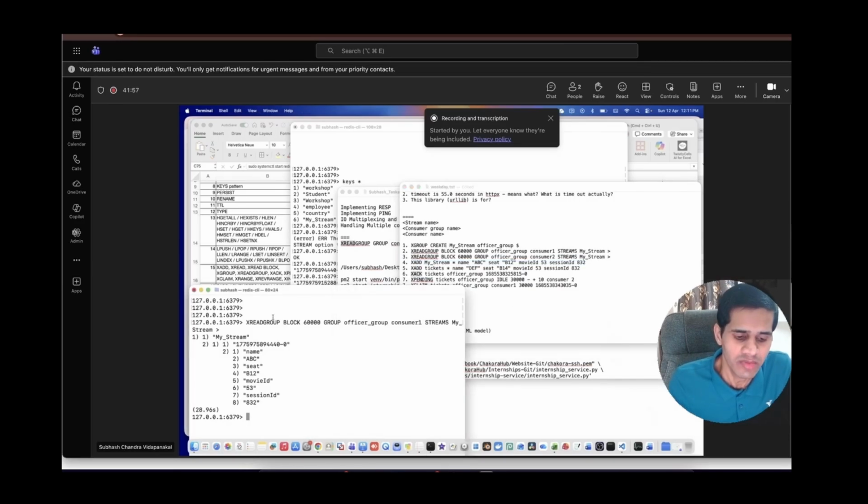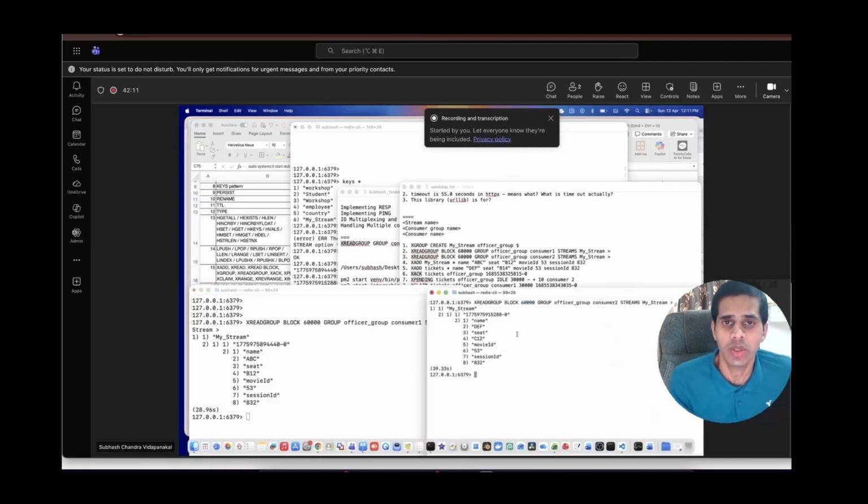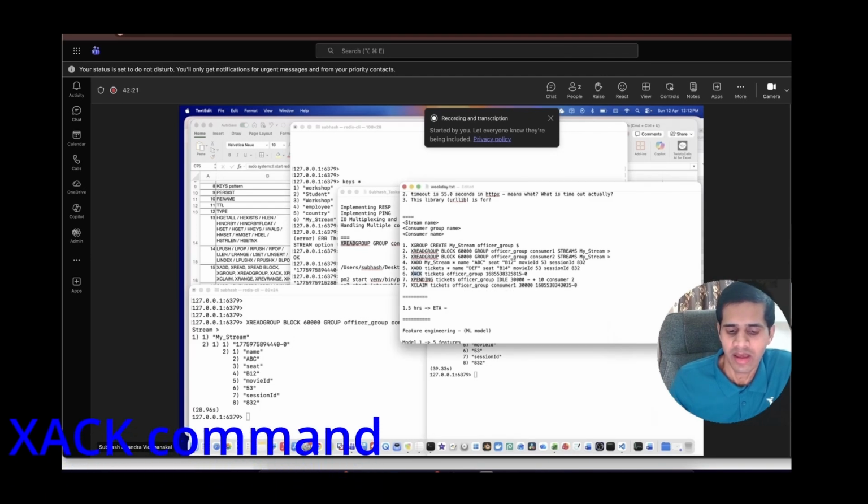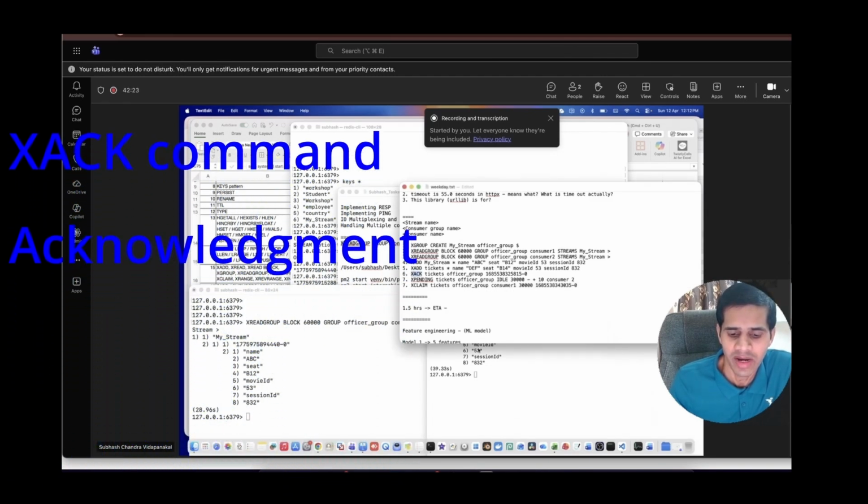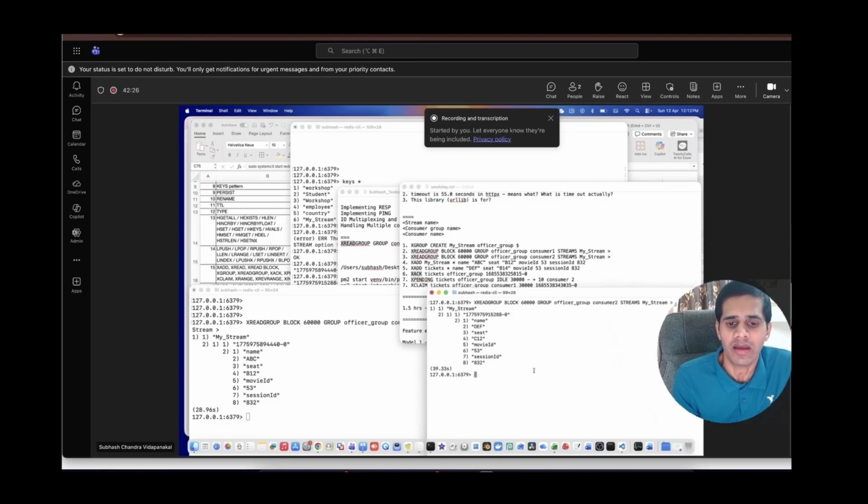Here, consumer one has read that particular data which we added in the streams. But let us say consumer 2 did not process that particular data. In that case, we proceed with the XACK command. XACK stands for acknowledgement. Once you execute that command, no need to repeat actually. I will share all these commands.